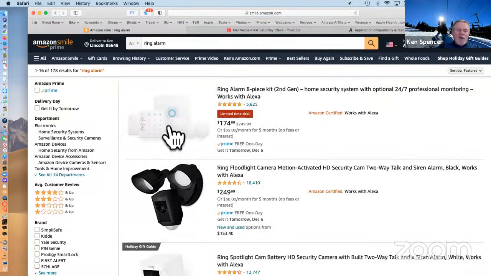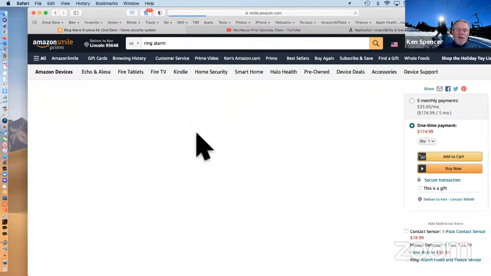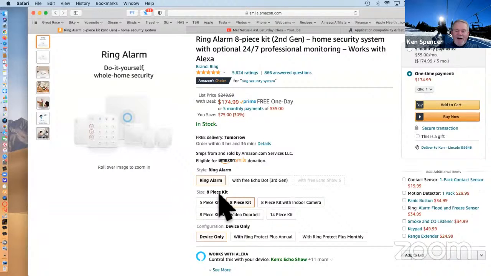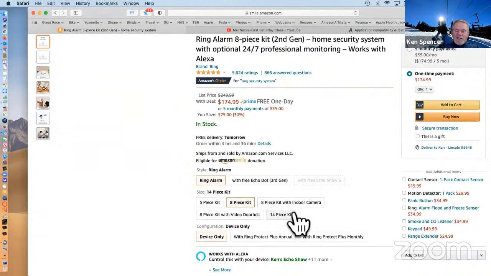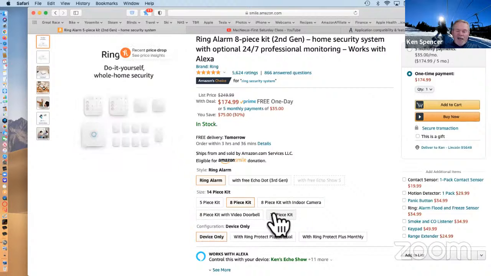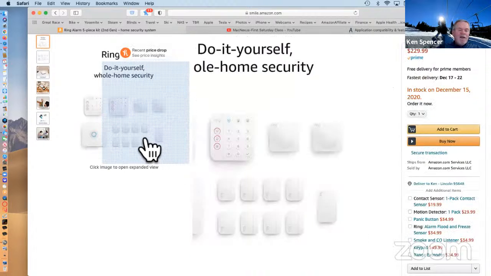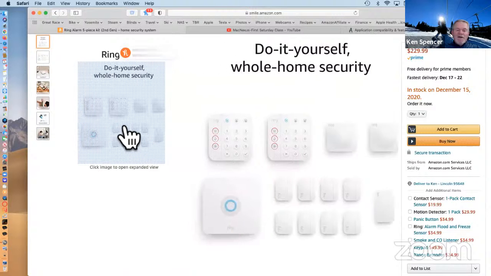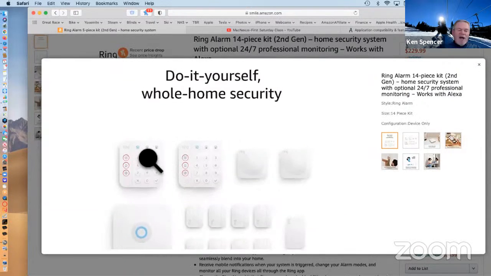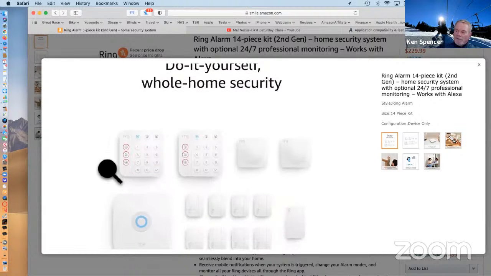So the Ring alarm, when you get it, it's very modular. You have a 5-piece kit, an 8-piece kit. You have all these different kits you can get, and they're devices. So let's go ahead and hit the 14-piece kit, because that'll be the biggest amount of things. So what you have on the screen here is, actually, let me open that image. So right here is the control panel.